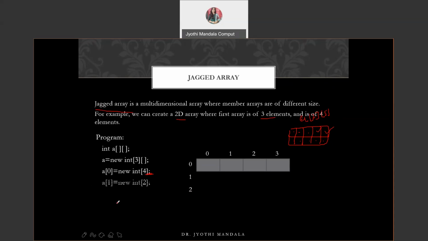And if you write one more statement, A of 1, that means the second row, if you are writing size as 2, then it is capable of storing 2 values. Got it? And you have A of 2, and then A of 2 is nothing but, if you are writing like this, then for the third row you will be having 3 values like this.